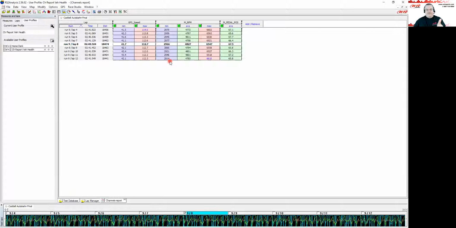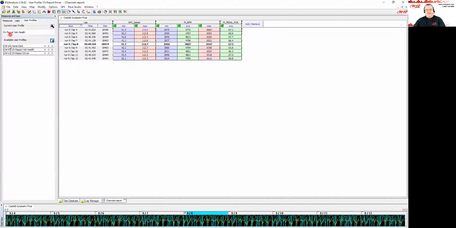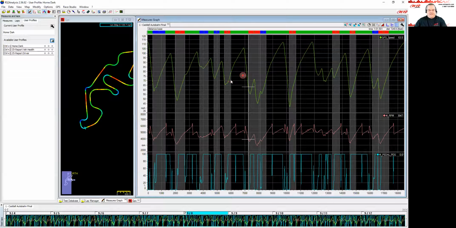Let's save another user profile, and let's call this one channel report and driver. Name it whatever works for you, and click on OK. So now I'm just going to hit Control-1, and we're going to be in our home base. We've got our GPS map off to the side. We talked about how to set all that up in our last webinar last Thursday. Watch that on YouTube if you want to get back up to speed.